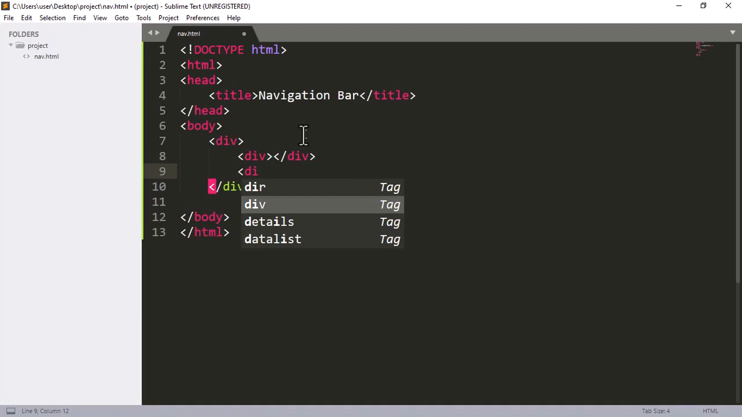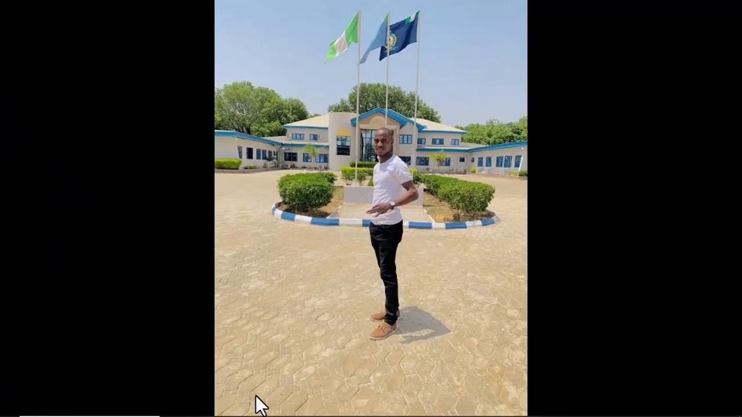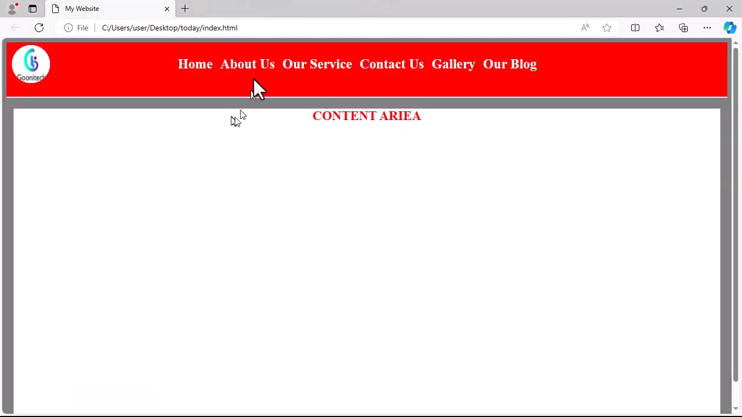Okay, now if you go back to the end product, let's see what we'll be designing. So like this red area is actually a container. That is the first div. You can see where it has red color, so that is the first div. Then the second div is going to hold our logo. Then the third div is going to hold the navigation items, that is the menu.